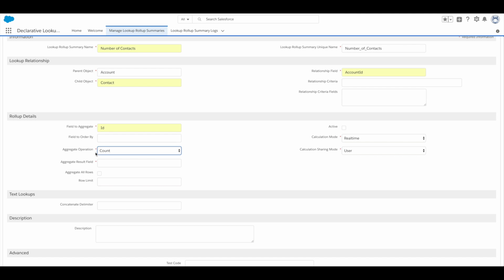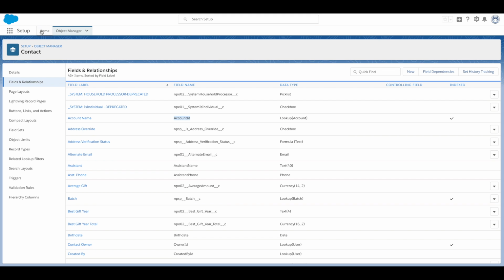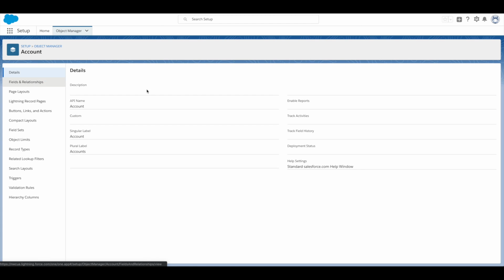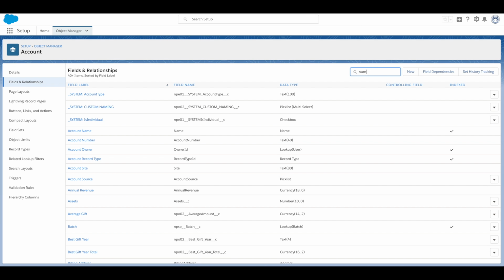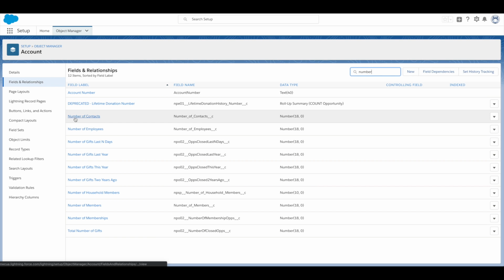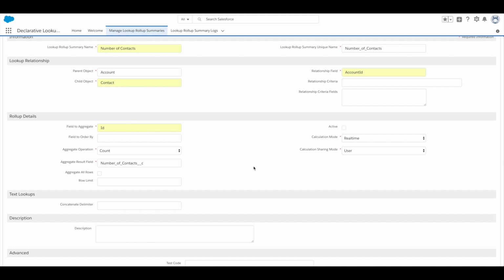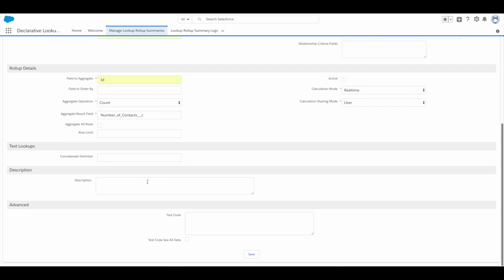The count, in this case, we're going to use count because we're counting all the contacts. And the place that we want to put the result of this aggregate field is going to be number of contacts. So this is a new field that we set up on the account just for this lesson. And so if you see this here, number of contacts, so let's just double click that guy and make sure that we have that right. Okay, and so that's all we really need at this point.